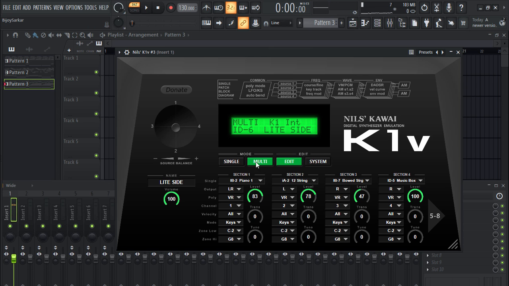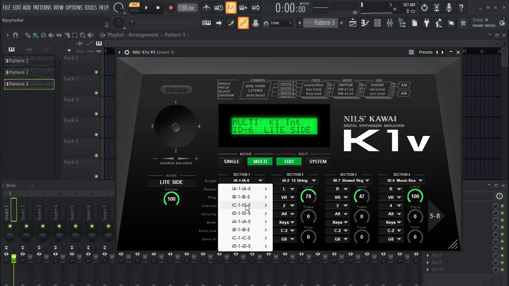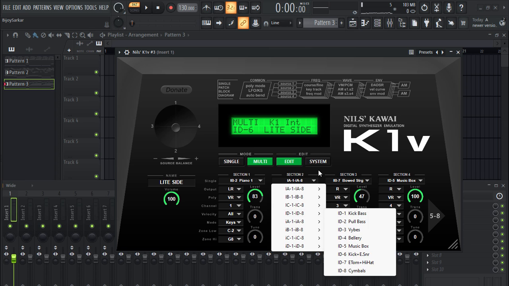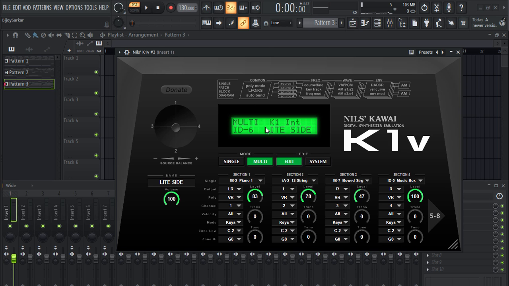Now in here in the multi tab, you can actually layer the sound with any sound you like. You can choose up to 4 sounds. Let's mess around with this and let's see how it affects the sound.